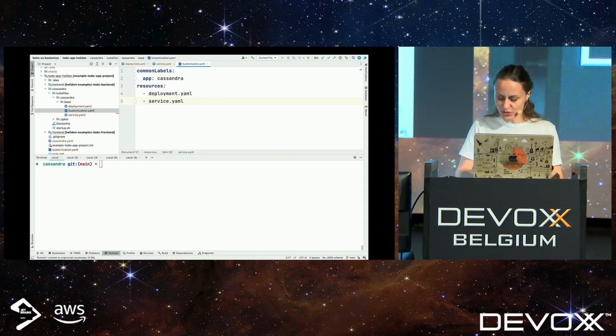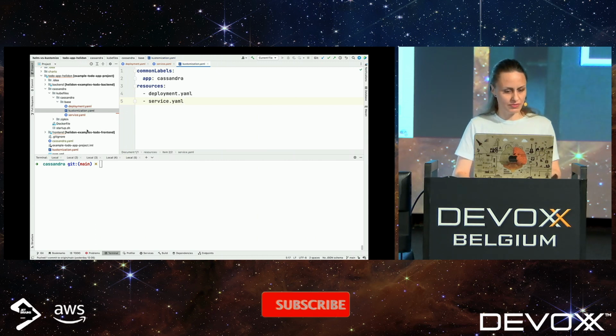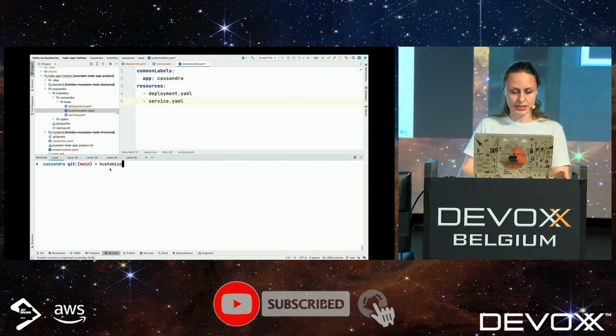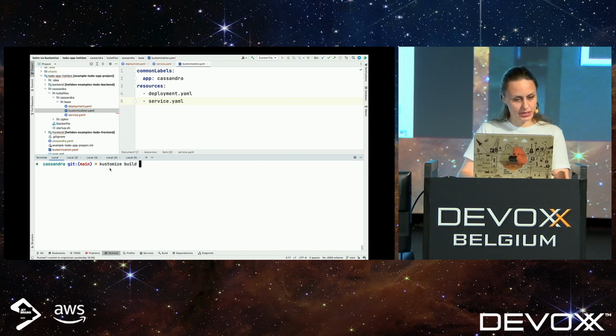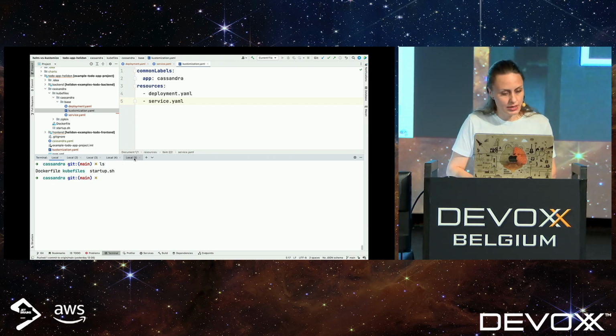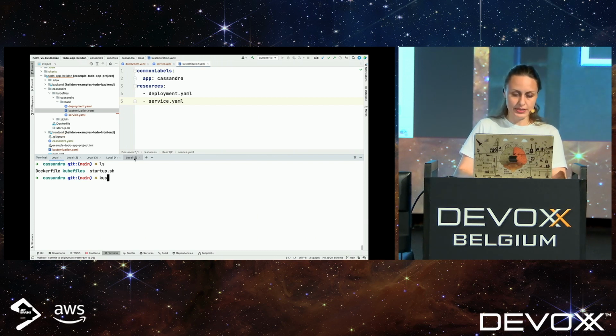Service.yaml, that's great. Do I need anything else? No, it's fine. So let's deploy this and say kustomize build. I'm in the Cassandra directory, but let me check. Okay, so I'm in kube files. I can see kube files. So kustomize build kube files, Cassandra again, very thoughtful from my side to do this.